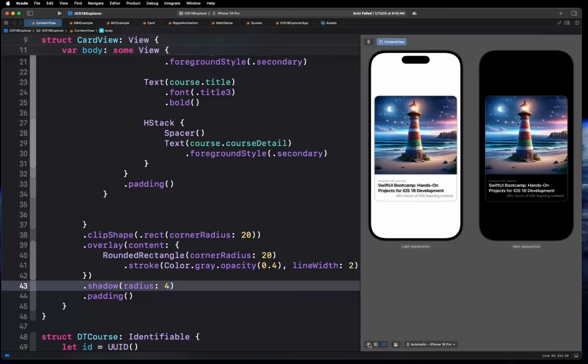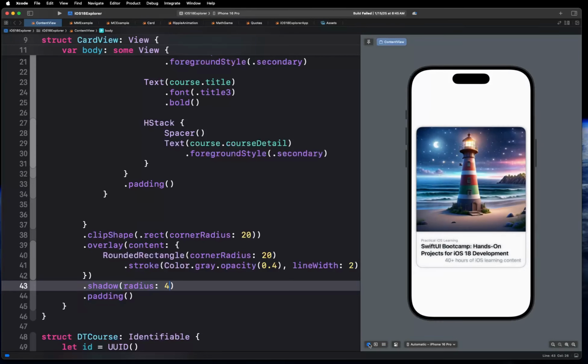Let me go ahead and go back into the main view, and you can see the effect of shadow, and without shadow the content is a little bit more crisp here, and with the shadow, we have like, shadow around all the content.